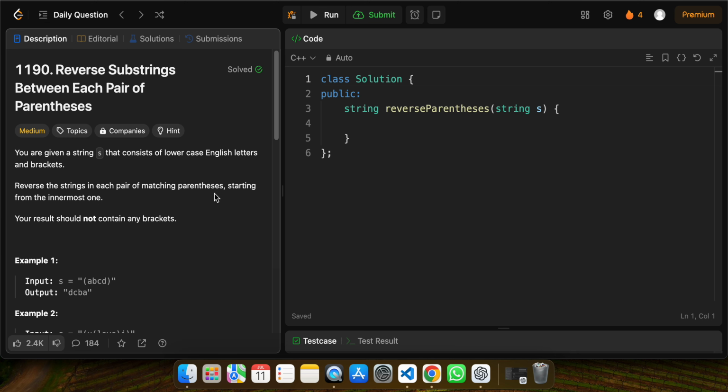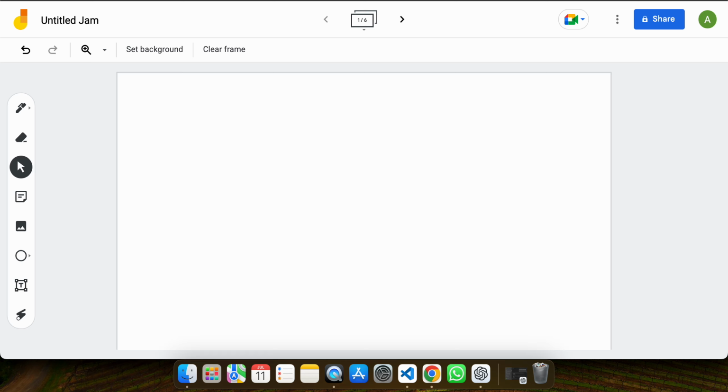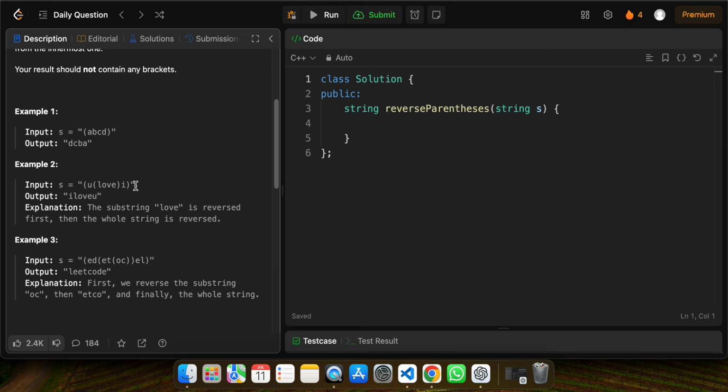I welcome you back in this another video of Leetcode problem of the day, and today's problem is reverse substrings between each pair of parentheses. I hope that you have read the problem. So jumping on to the explanation part, as its name suggests, we have to reverse the substrings which is present between the pair of parentheses. And let me take example from here.